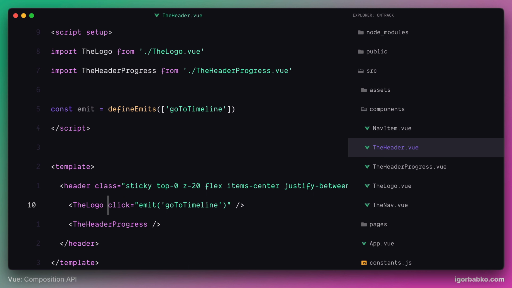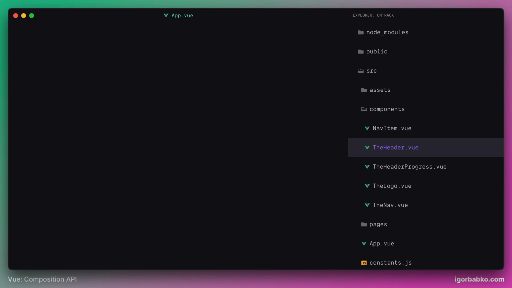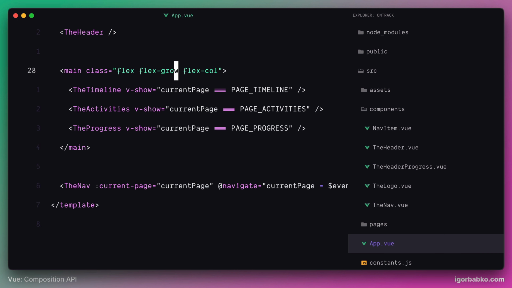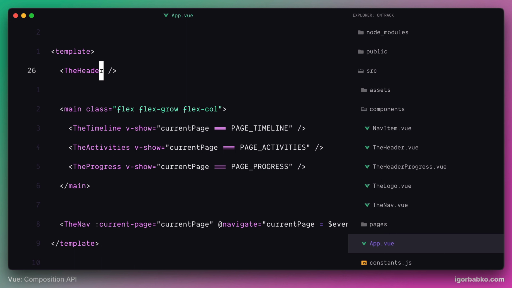And now let's register listener for this event. Inside of app component, to register listener we use @ symbol with event name that we wanna listen for. Also note differences in naming. Where we listed events by using defineEmits macro, we used camel case notation, because there we were inside of JavaScript context. But here we are inside of HTML context. So attributes should be named by using kebab case notation.